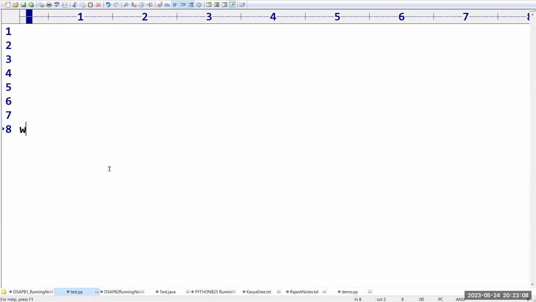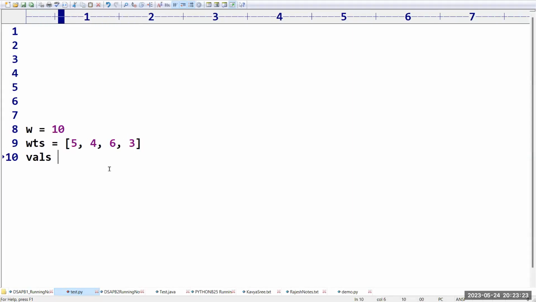Next, let us see how to solve this problem by using dynamic programming. Let us consider the total weight of my knapsack bag is 10. We have some weights: 5, 4, 6, 3 are the weights, and values are there for each and every weight. The values are 10, 40, 30 and then 50.